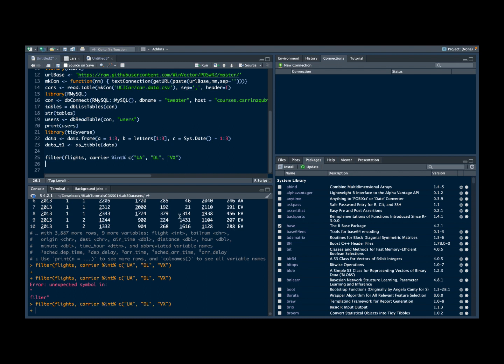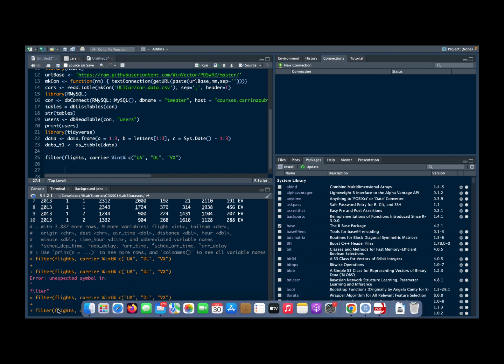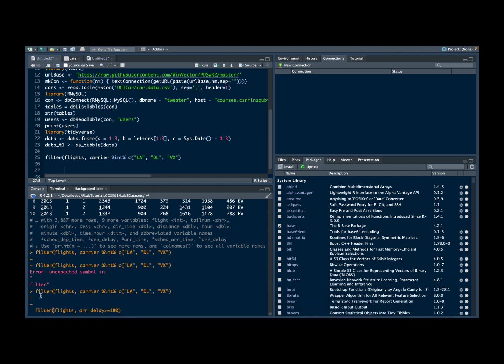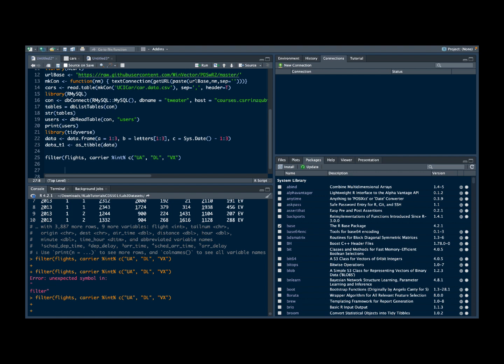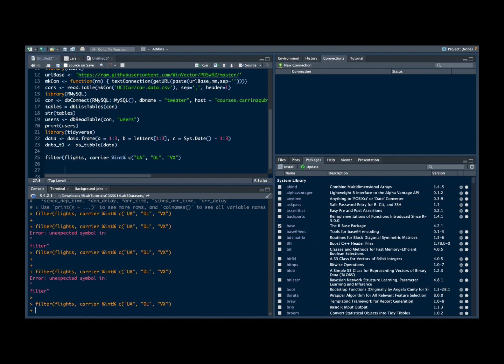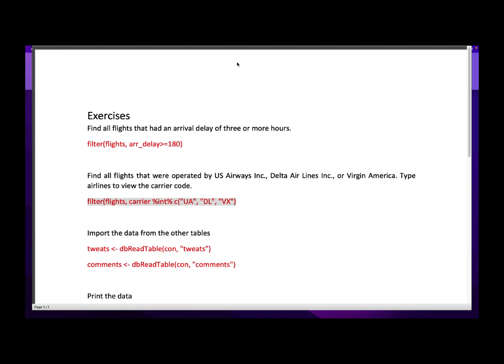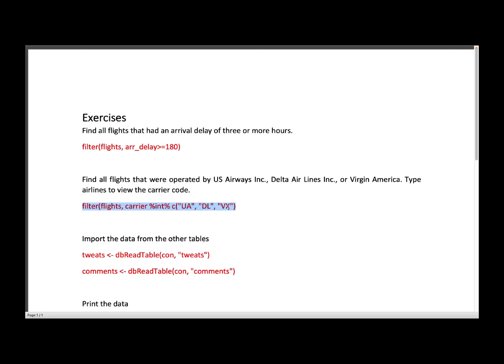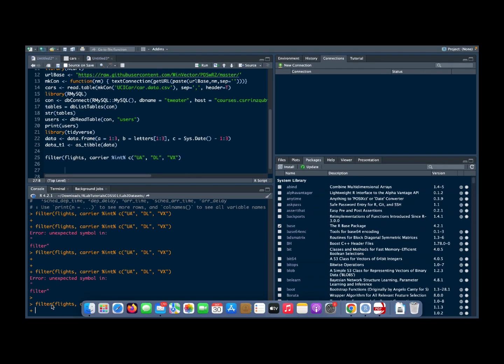Okay. Why is it 0? So this is supposed to give us a find all flight filter.